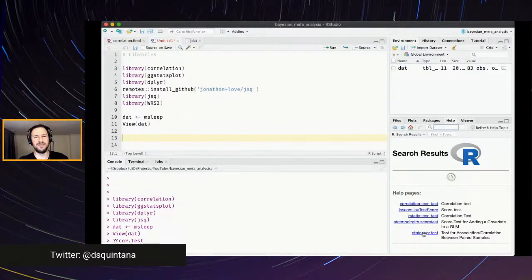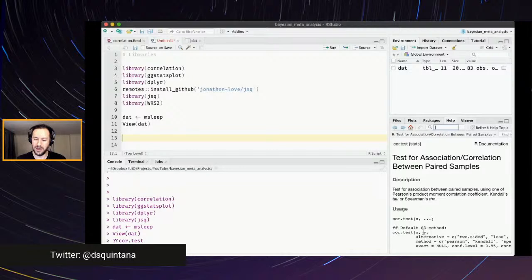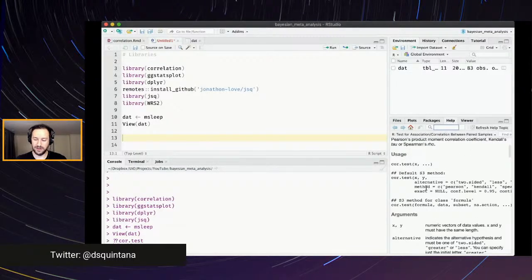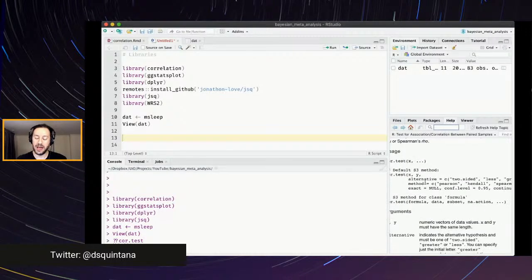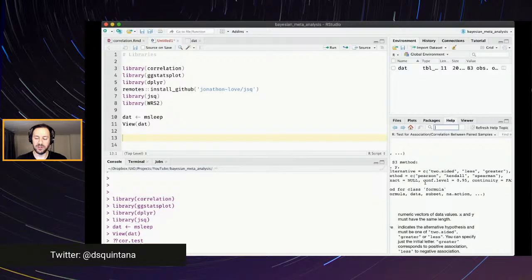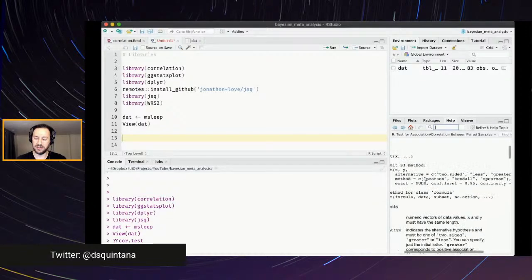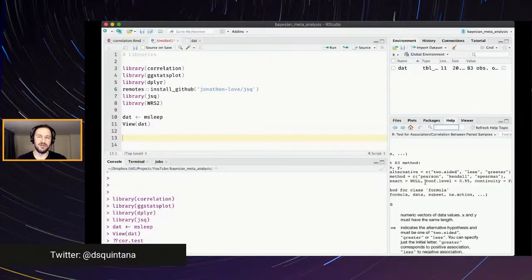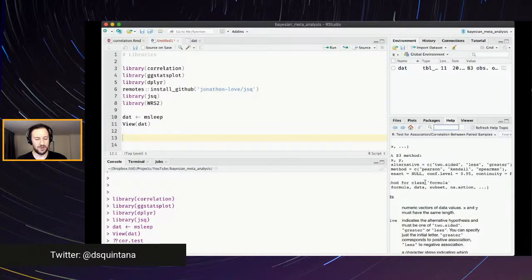It's part of the stats package, which is part of R, and it's got the arguments for what you need for the correlation test. So essentially two variables, x and y, which we're going to be putting in, whether you have a two-sided prediction or a less than or greater than analysis, and the type of correlational method that you want, whether it's Pearson's, which is a conventional approach for doing correlational analysis, and a few other factors as well.